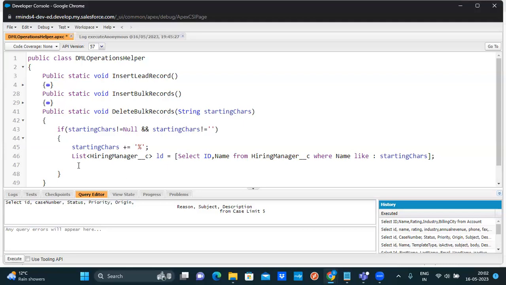Okay. So this is our query. Name, where name like the starting characters. For the starting characters, we have added a couple of characters at the end. So the starting characters should be there, followed by any characters. So that's our condition. So we have fetched those records.